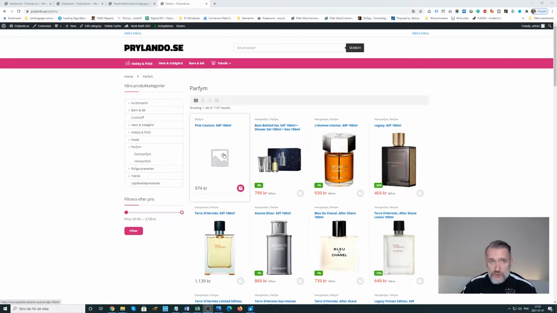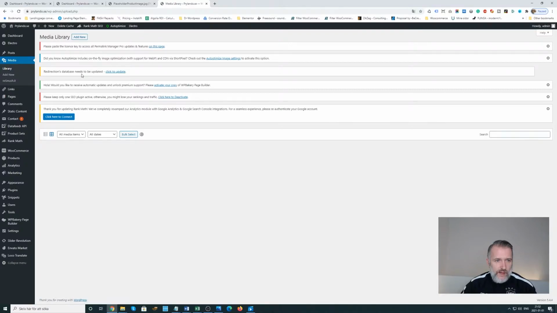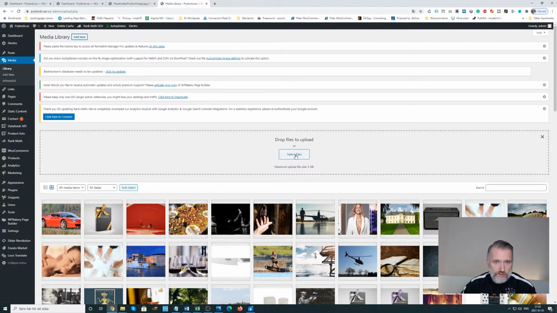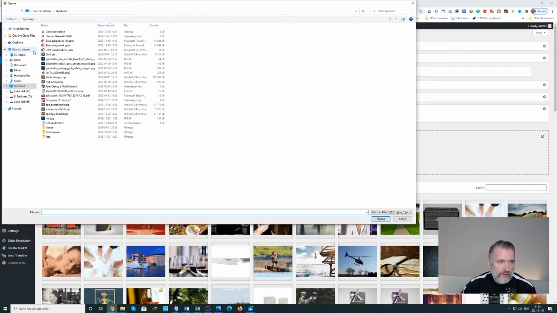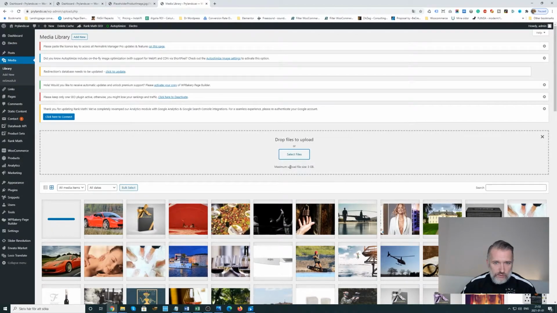Okay, so how do we do that? First of all, you need to go to dashboard. And from the dashboard, you want to upload your new image. So let's go to media, library. And from here, we need to upload that image. So let's go to add new, select file. And let's find, I think I have it right here. There it is. You click it. And you upload. And on this left corner, it will be uploaded.